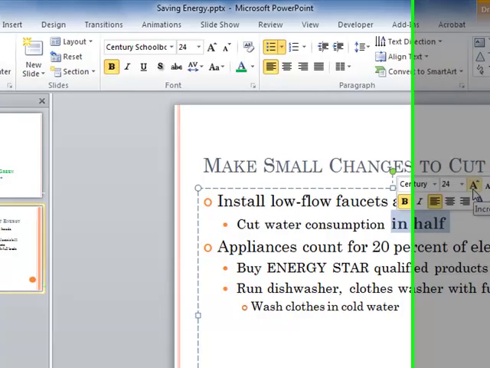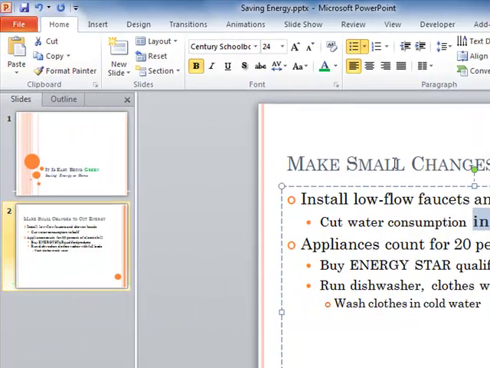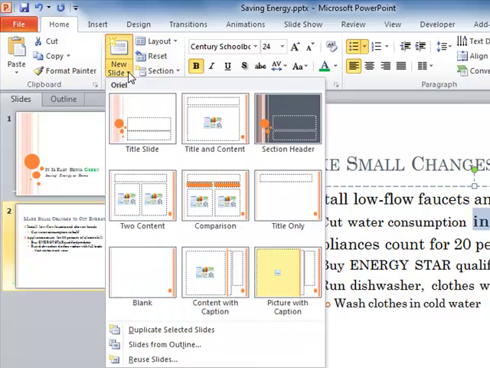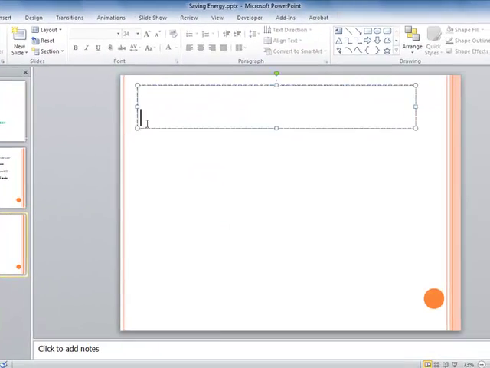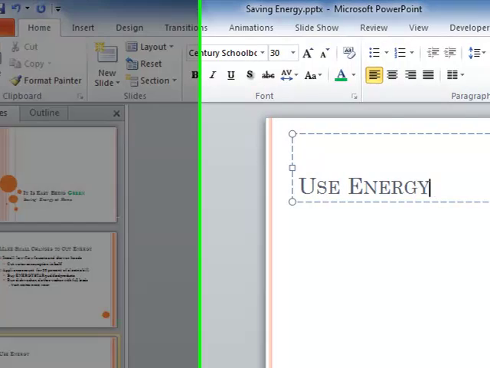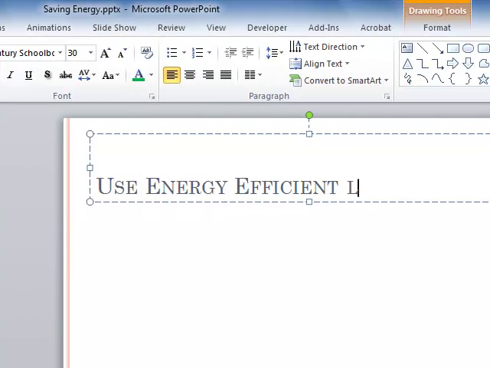Okay, now I want to add a new slide, but I don't want to add a new slide with the same layout. I want to add a new slide with a different layout. So what I'm going to do is I'm going to add a new slide, but I'm not going to push on the top part of this button. I'm going to pull this lower button. I'm going to pull it down and I'm going to choose title only. I just want a title only, okay? And I'm going to click to add a title, and my title is going to be Use Energy Efficient Lighting. Okay, I'm going to use energy efficient lighting.